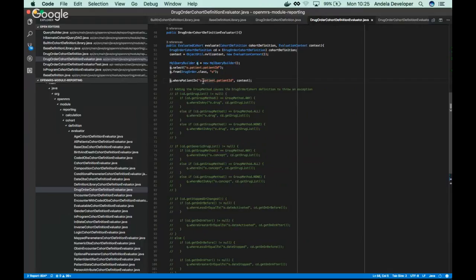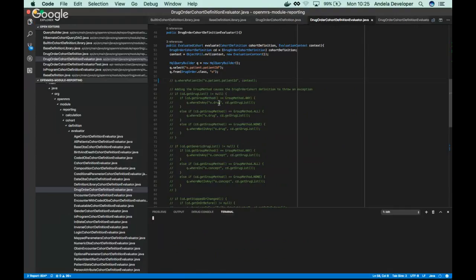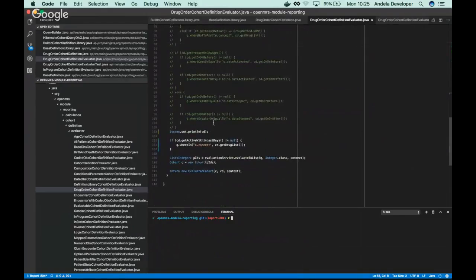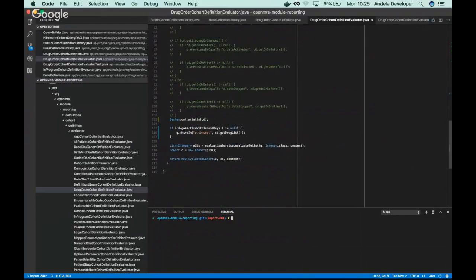So for now, I would comment out this q.patient in context. I would comment that out for now to ensure that at least you're getting all records from the drug order class. Scroll down a bit and let me see if you have any other filters. For now, just comment out also this other where in drug.